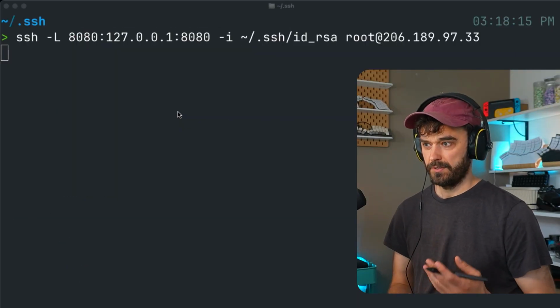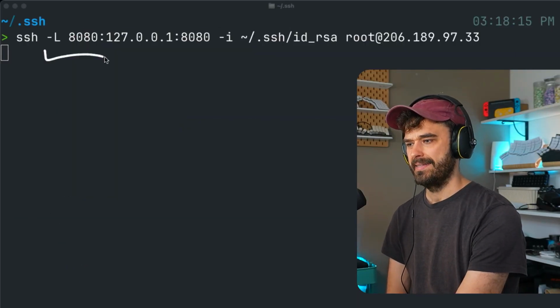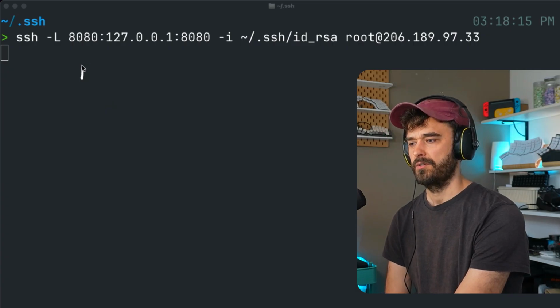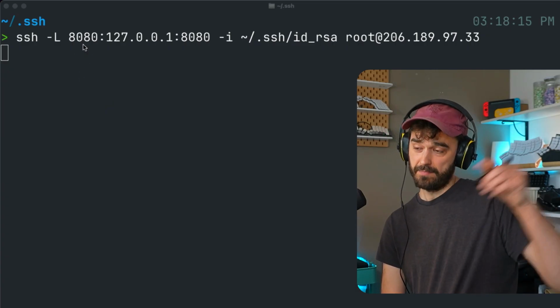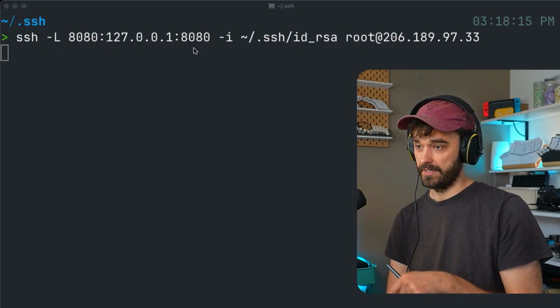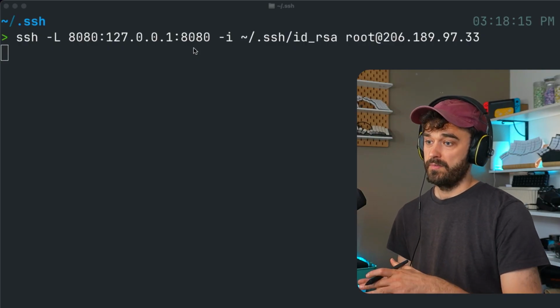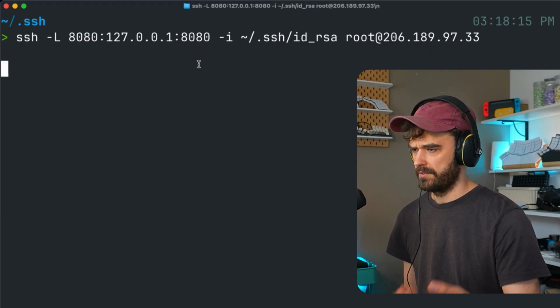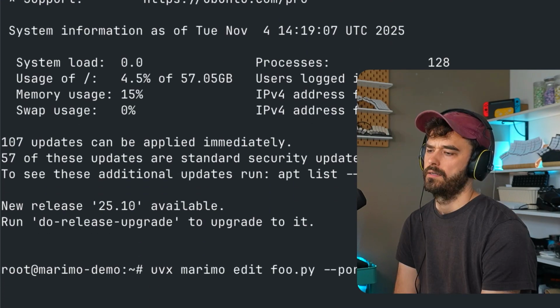Instead, what we want to do is SSH in, but we want to add this extra setting over here. And what this is going to do is make sure that port 8080 on that machine is going to be forwarded to port 8080 on this machine. And by doing this, I should be able to run marimo on the server and then still be able to connect to it from a browser locally. So again, let's just run this command. All very good. I'm back in my machine.